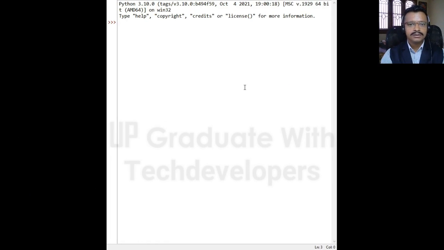Let us begin with the arithmetic operators. Suppose a is equal to 10 and b is equal to 20, then let us do the addition operation. Addition: a plus b.